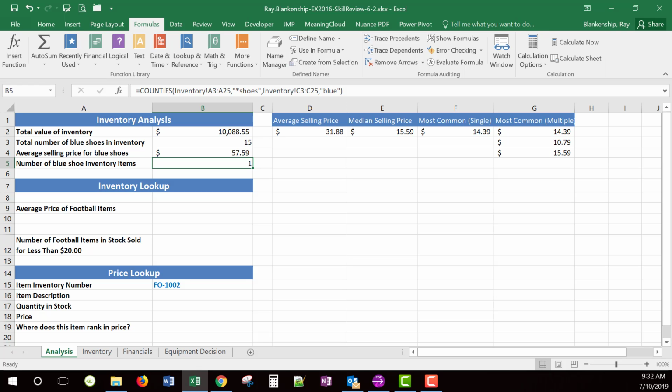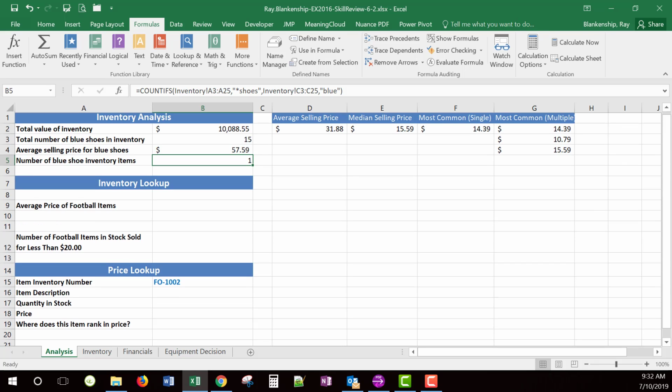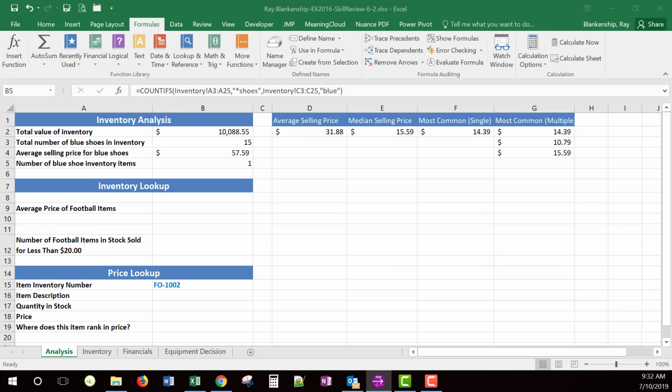All right, so we're going on to the next step. And step 11 says now use database functions to analyze inventory data. This method gives you more flexibility in your analysis. Once you set up the formula, you can change the criteria in the worksheet without changing the formula. That is the basic advantage.